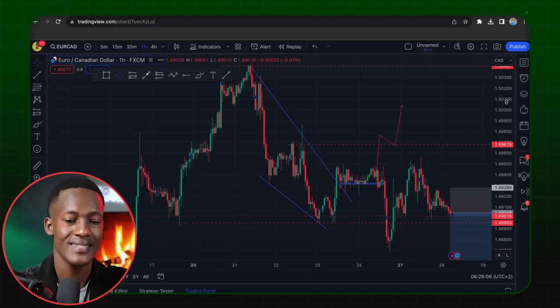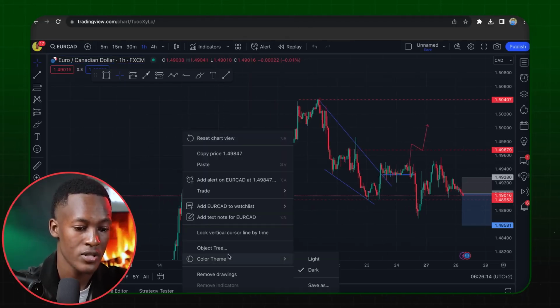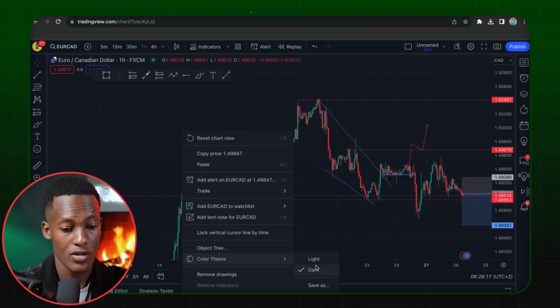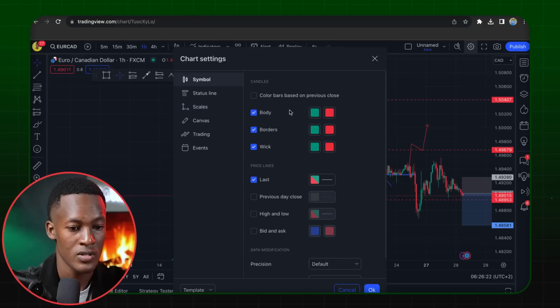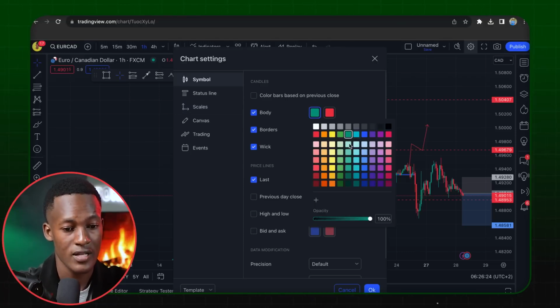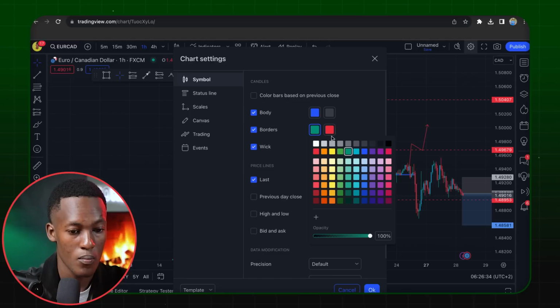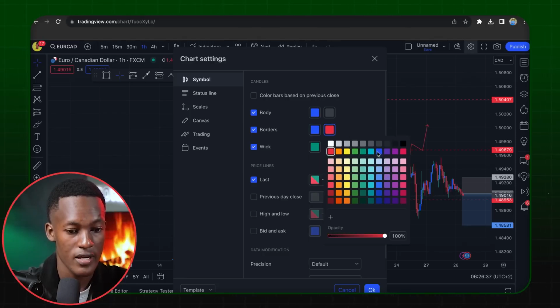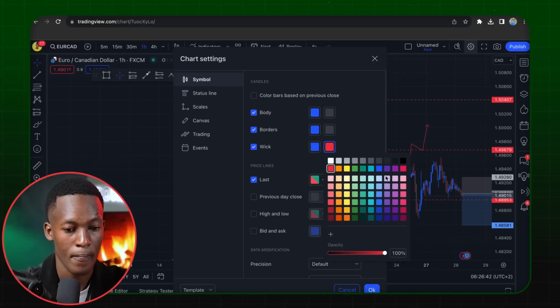Right in over here, you can decide to make as many changes as you want. Just right click, and then you'd have color themes. Right here you can make any changes, or come over to settings and then to symbols. For the body, I could say I want it blue, just like the settings that I had. And for the ones going down, bearish, I could make them gray. Then borders, I could still make them blue, then gray. Then the wicks, same color, and that way.